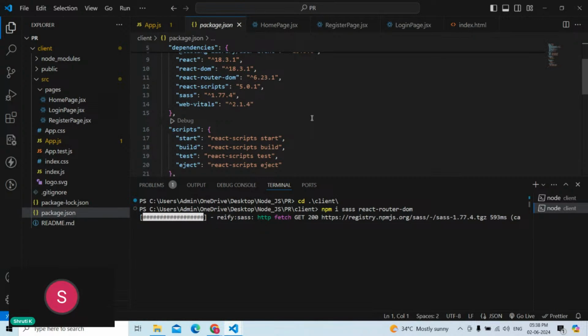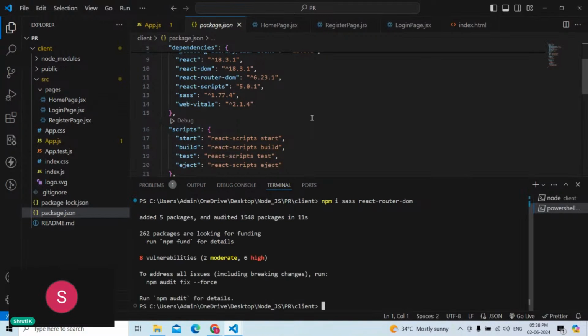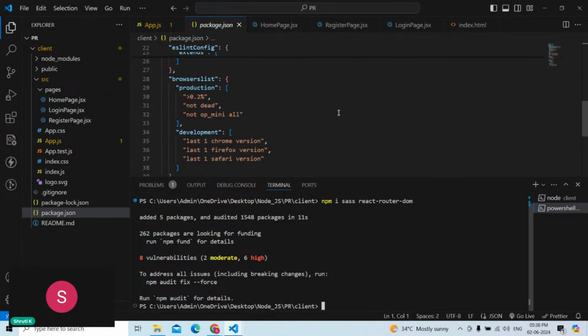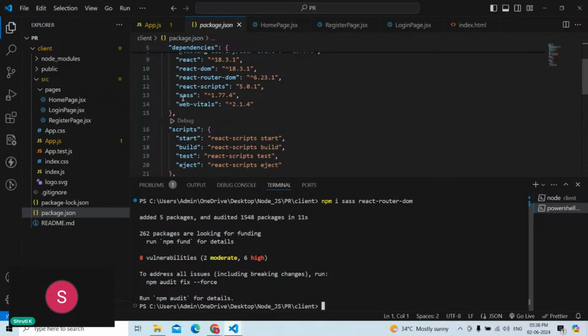Let's wait for a moment. Meanwhile, our application installs all these packages. So yeah, you could see on line number 13 and line number 11, React Router DOM and React, we have included the SASS in it.